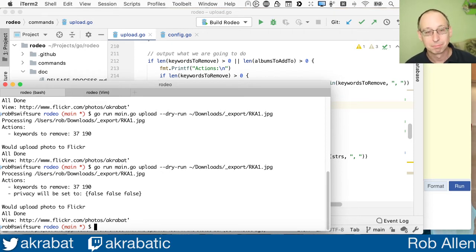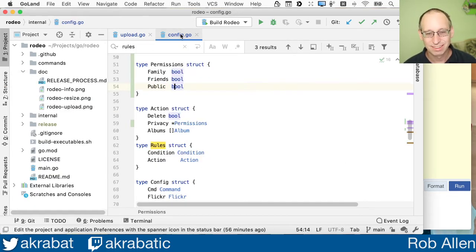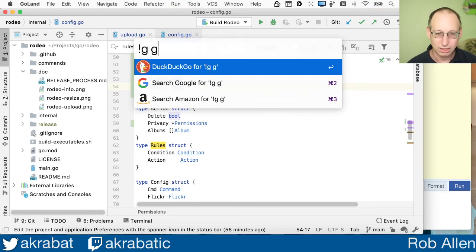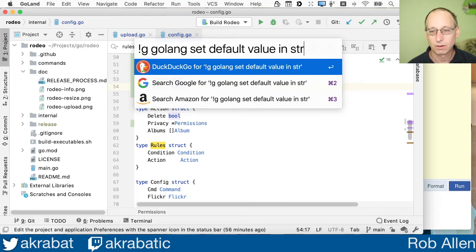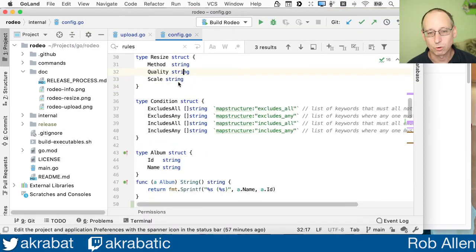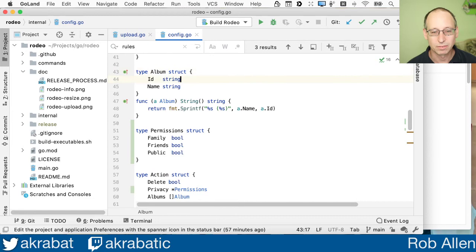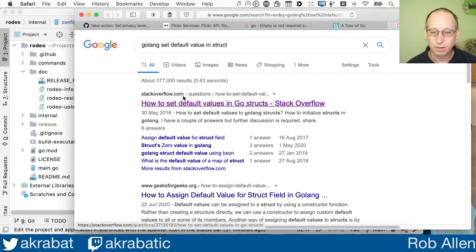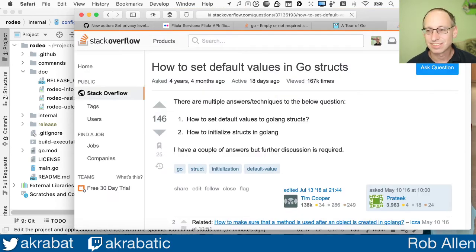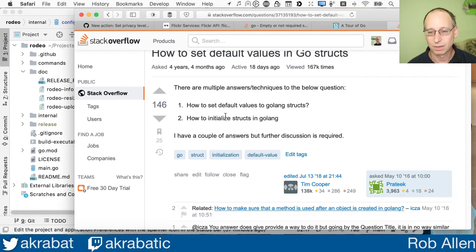It's the wrong choice, but it does seem like a plausible choice. So the next thing we need to learn is how do we set those defaults? How do we set defaults on a structure? Do you reckon? Google, Golang, set default value in struct. I suppose I've done it already somewhere, have I? Doesn't look like it, no. That would have been convenient, wouldn't it? Colon true or something like that. I've obviously looked at this before because it's in the right colour. I had to set default value in struct.